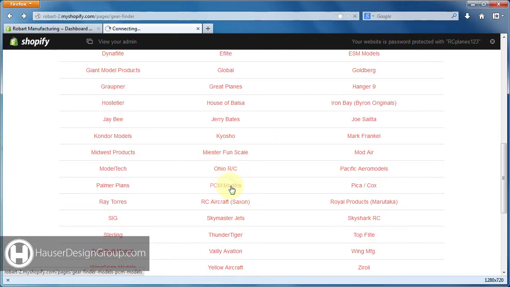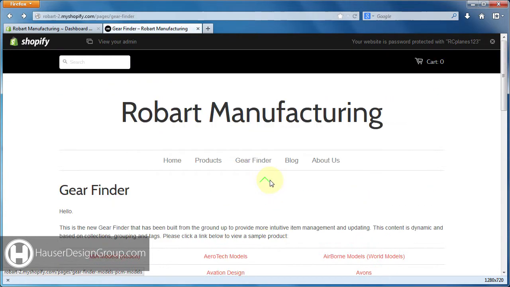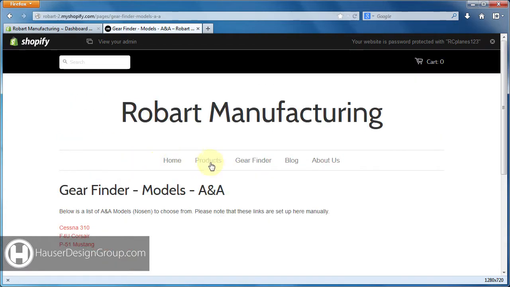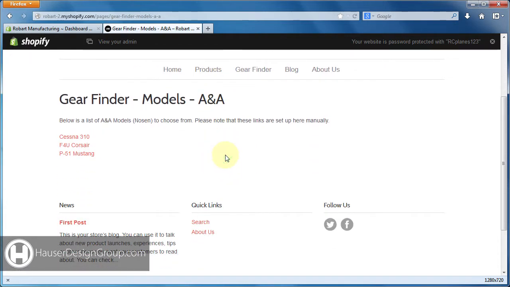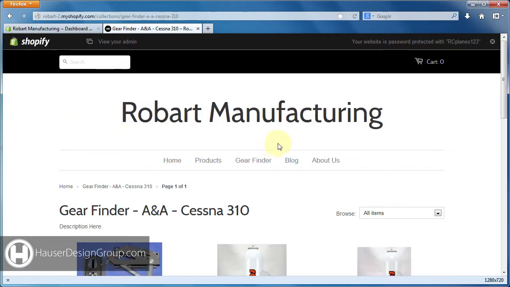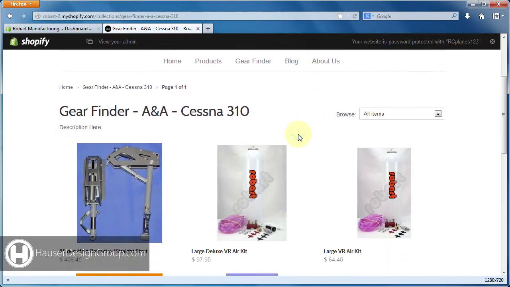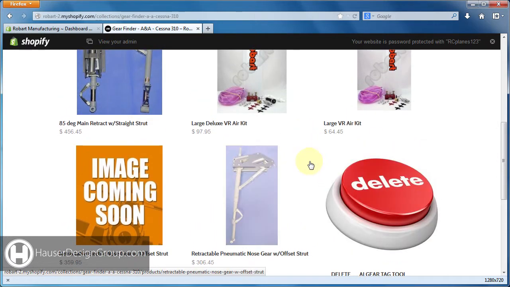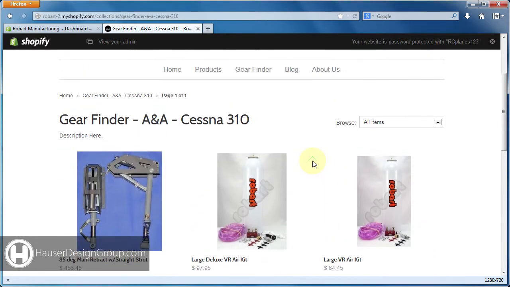So all of that's in place, and on the first three, let's do A&A for example. I pulled in the list of the products for the certain model. So if you click on Cessna 310, it'll open up a new page. These are the things that I pulled over from the current site. Disregard this big delete button here. That's a testing product for me.